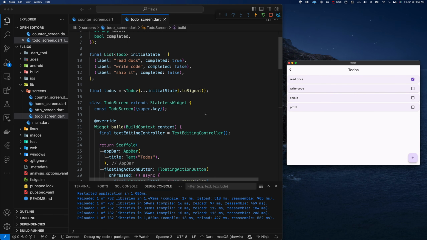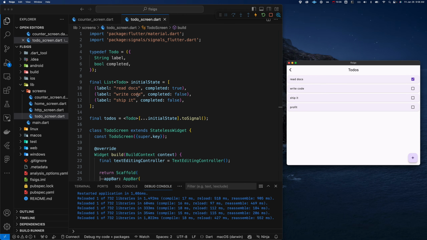Okay, another cool aspect of signals is the ability to compute a value based on a given signal. So what we might want to do, for instance, is show how many are completed or how many are not completed, that kind of thing, and how many there are in total. So let's set those up. First of all, let's figure out the total.